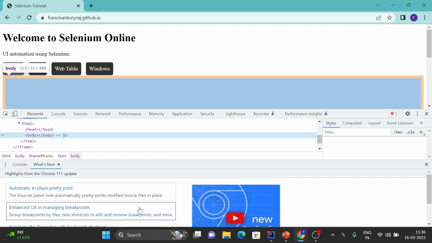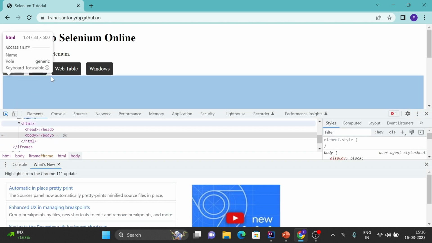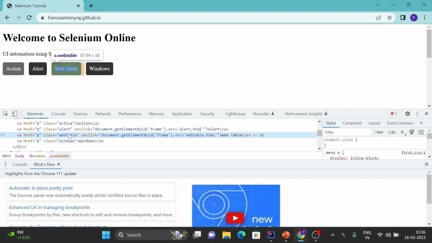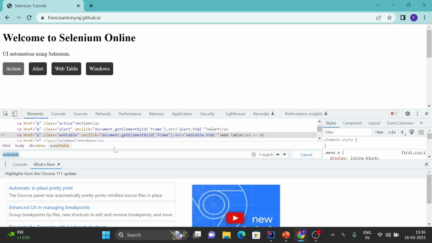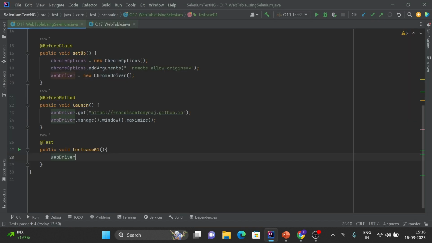Once you are on this page, you need to click the Webtable link. If you click here, the class name is Webtable. Control F, you can see Webtable is there. Then we'll say By.className. Okay, we copy this: driver.findElement(By.className), and then click. So now you click.